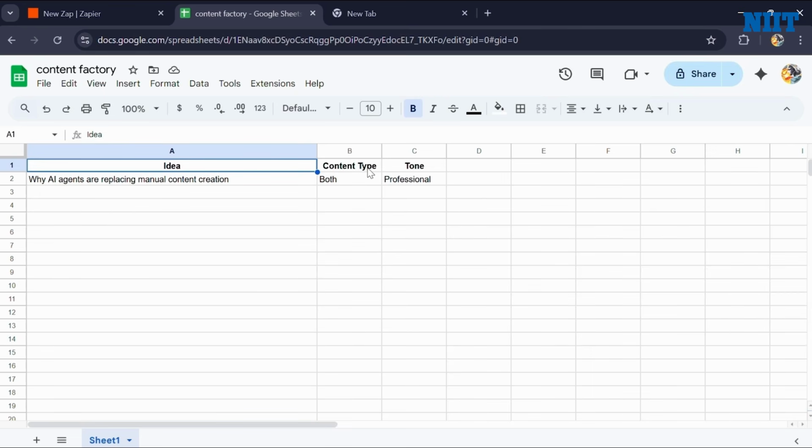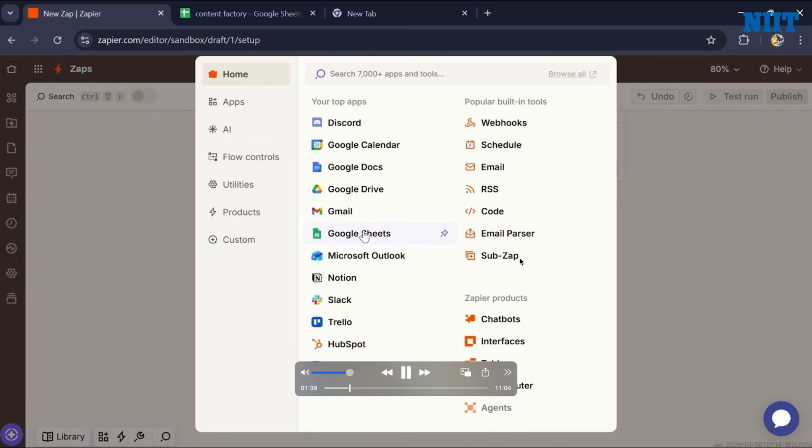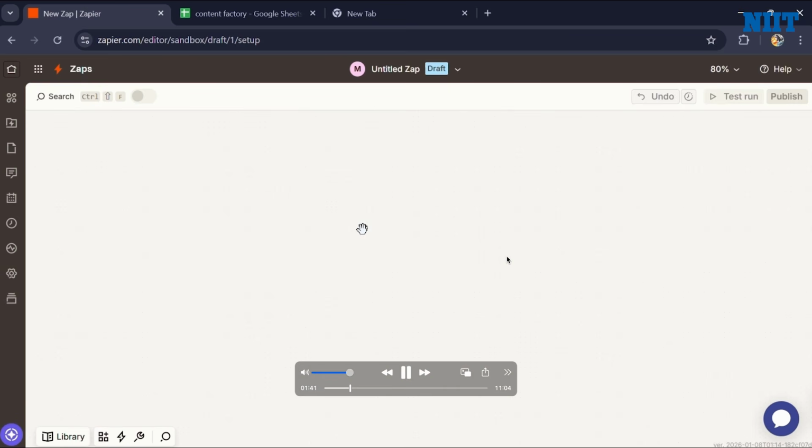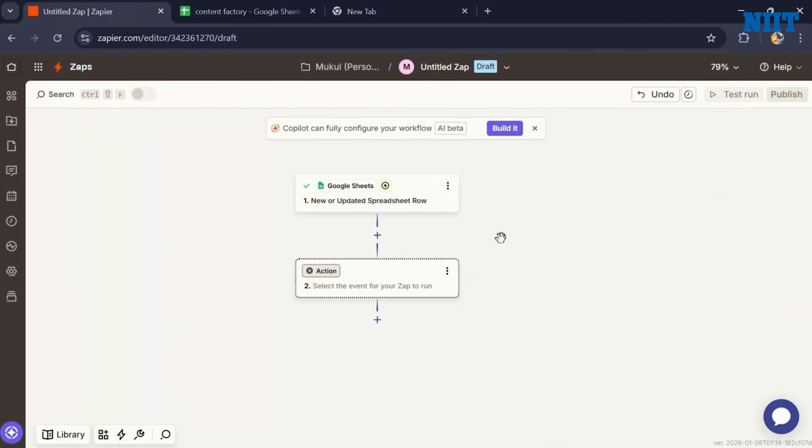In this sheet I have added columns for content idea, content type, and the tone. And I've also added one row with the idea: why AI agents are replacing manual content creation. I've selected the content type as both and set the tone to professional, and that's all the input the system needs. So next I will move back to Zapier to create the automation, and I select Google Sheets as the trigger.